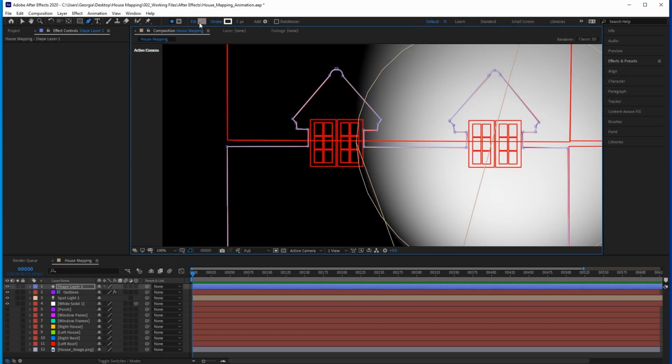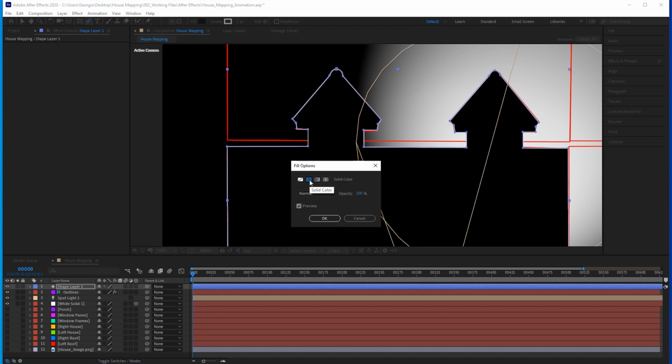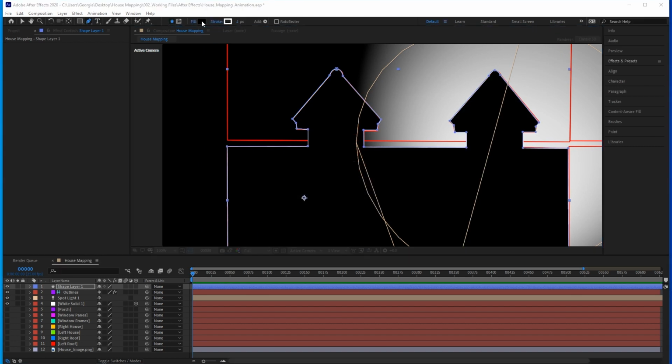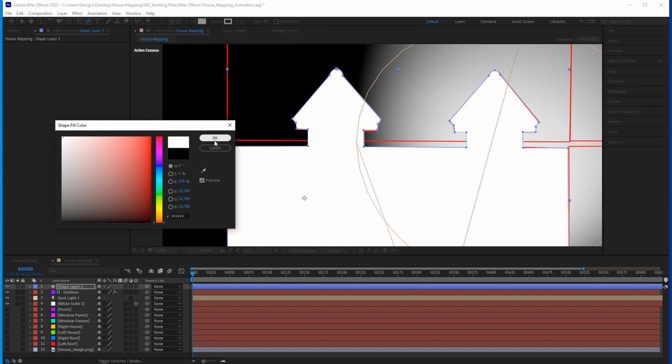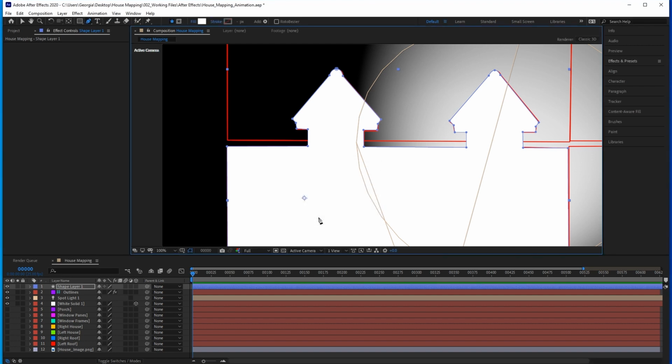You can add a fill up here and change the fill color. You can also remove the stroke. You might be wondering, why are we going through this process again when we just did something similar with masks when we were making our guide outlines? I'll explain why in a moment.